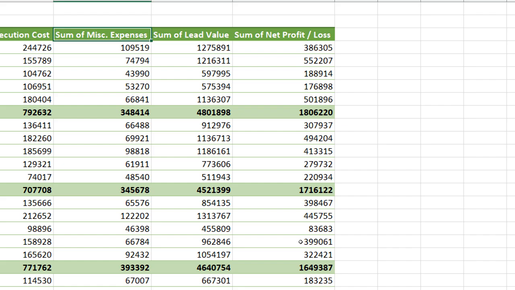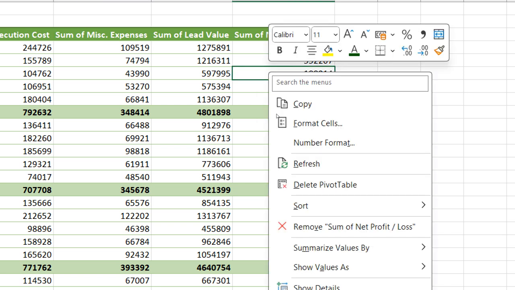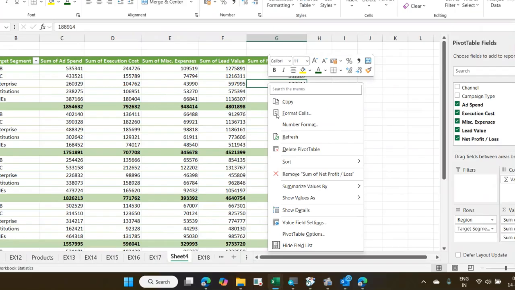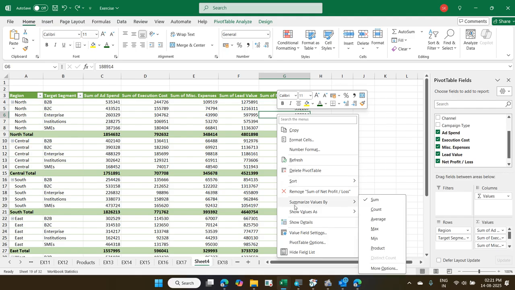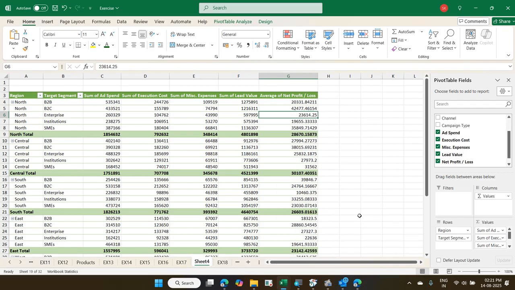Very simple. Right click on the column, anywhere on the column. Yes, the menu is appearing. Under the menu, summarize value by. Sum, count, average, maximum, minimum, product, whichever formula you want. Suppose I want the average. Summarize value by, I'll make it average. Yes, the entire column turns into an average. So we are getting the average of profit and loss.